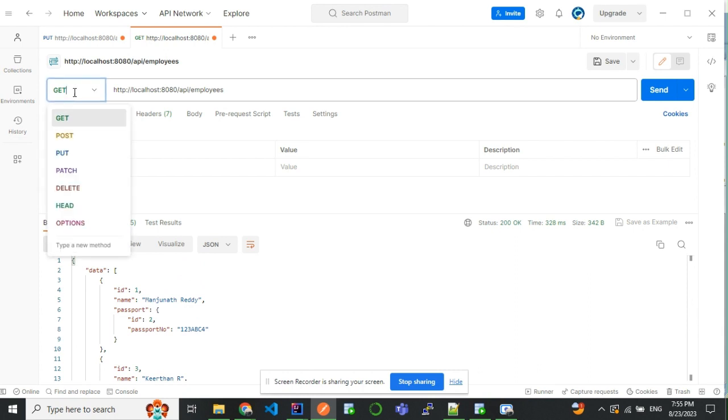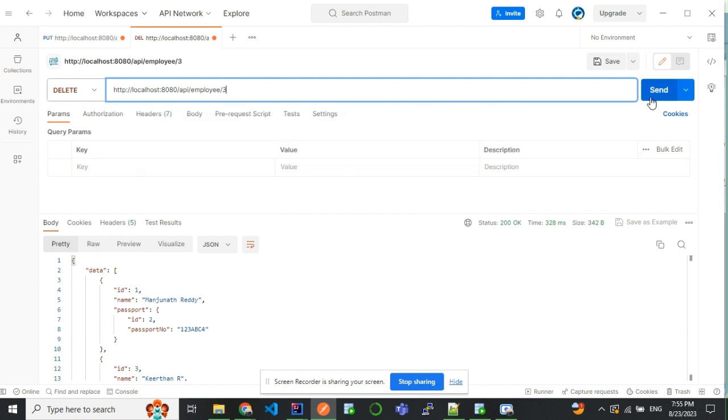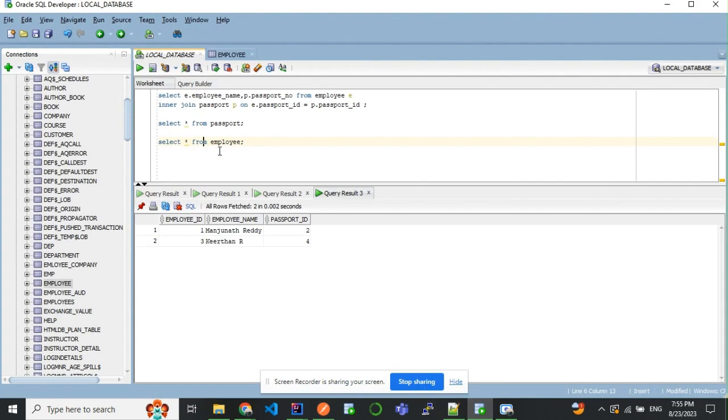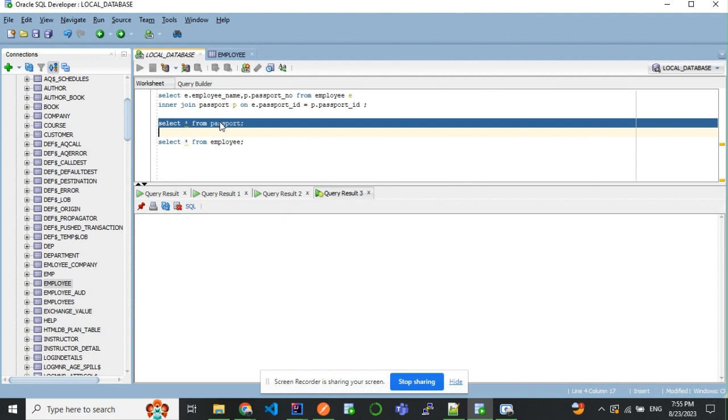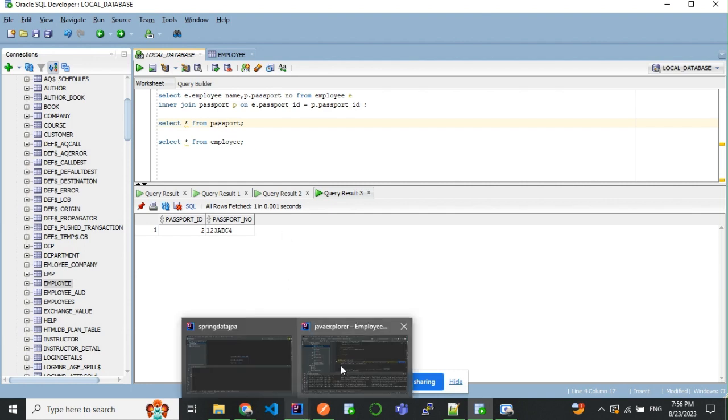Now if you want to delete an employee, and I want to delete the third employee, so the employee got deleted. The third employee got deleted, and if you see the passport also, there is only one entry. So when we delete the entry from an employee, the same thing will happen in the reference tables. So this is how the one-to-one mapping works.